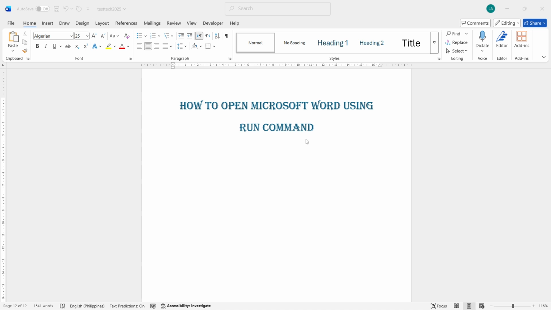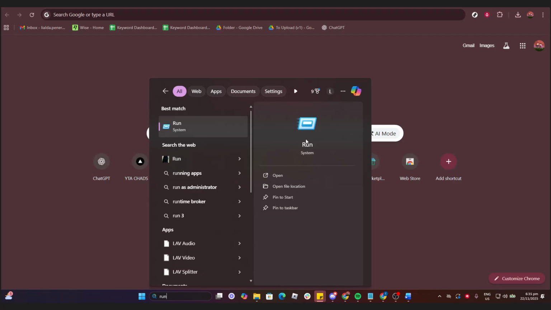First, let's talk about what the Run command is. Run is a small built-in Windows tool that opens programs directly by name. Instead of searching through menus or clicking icons, you type a short command and Windows opens the app for you. It's quick, reliable, and works across most modern versions of Windows.